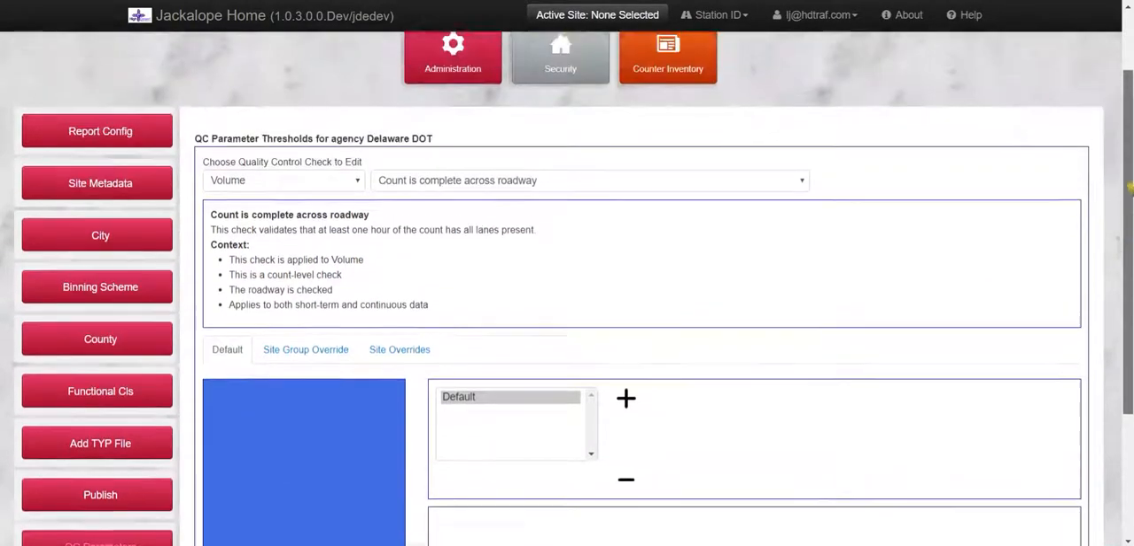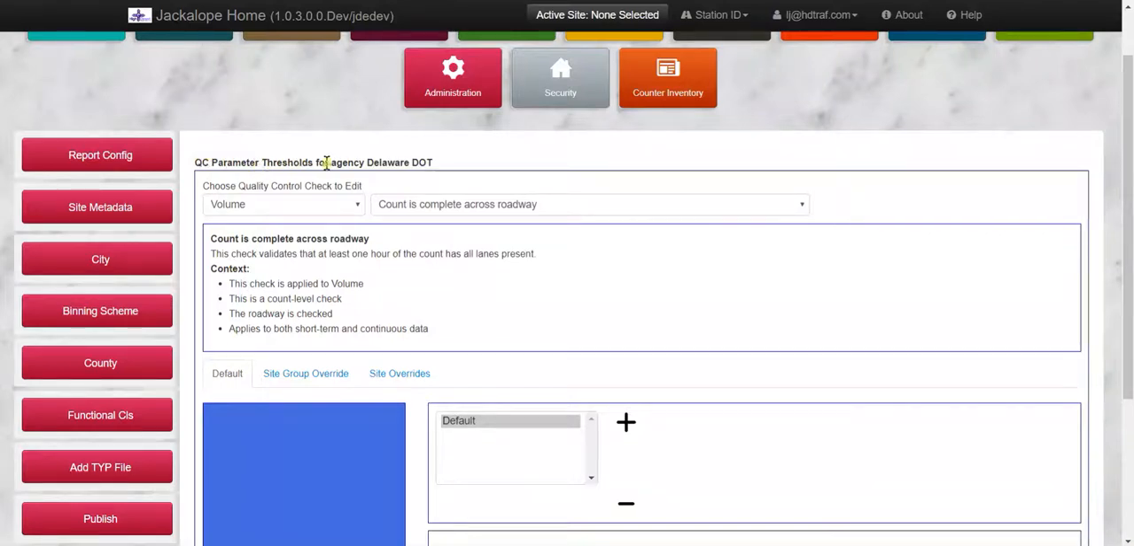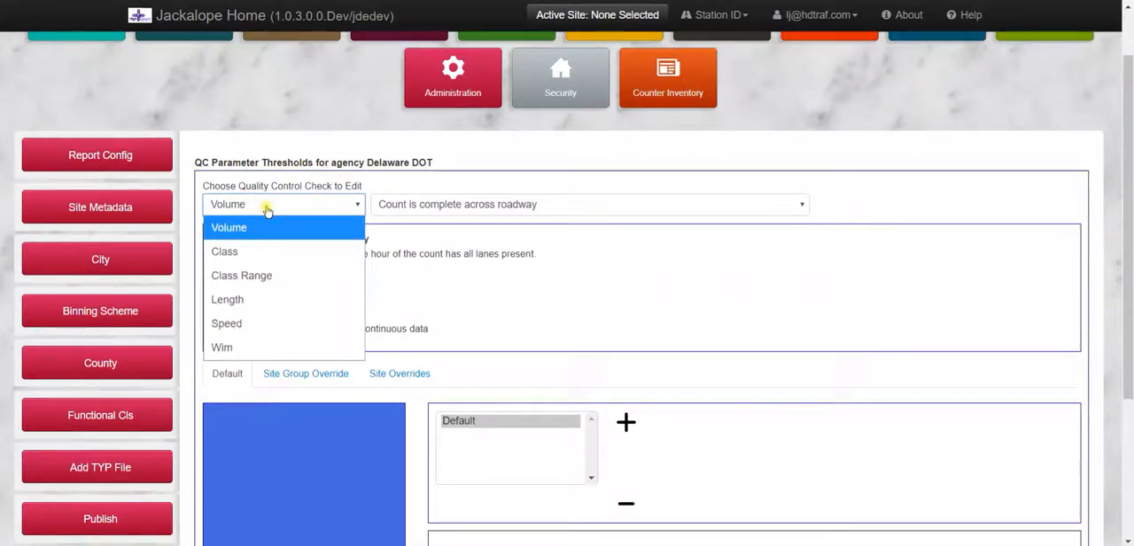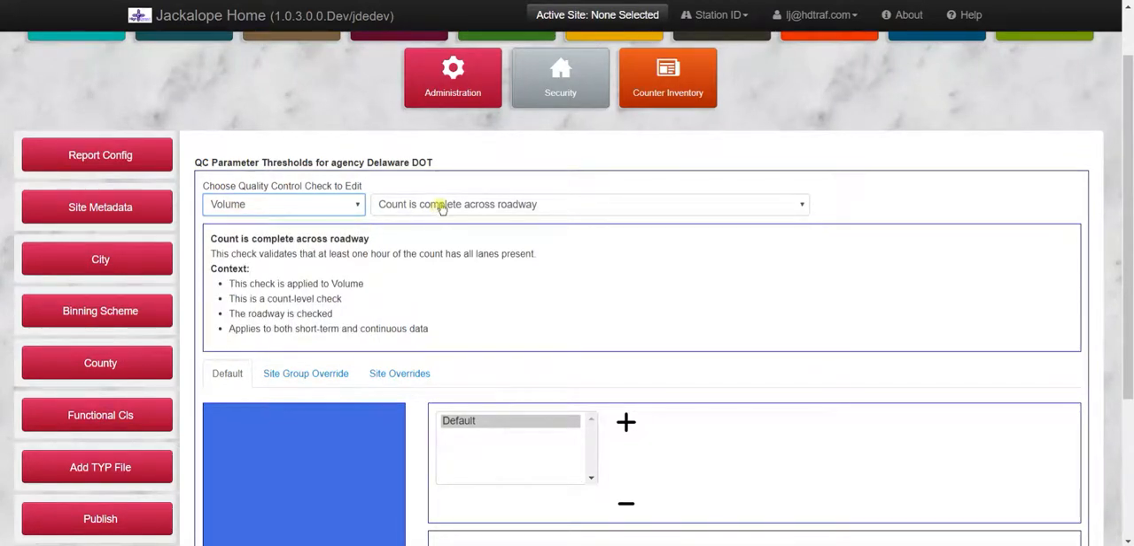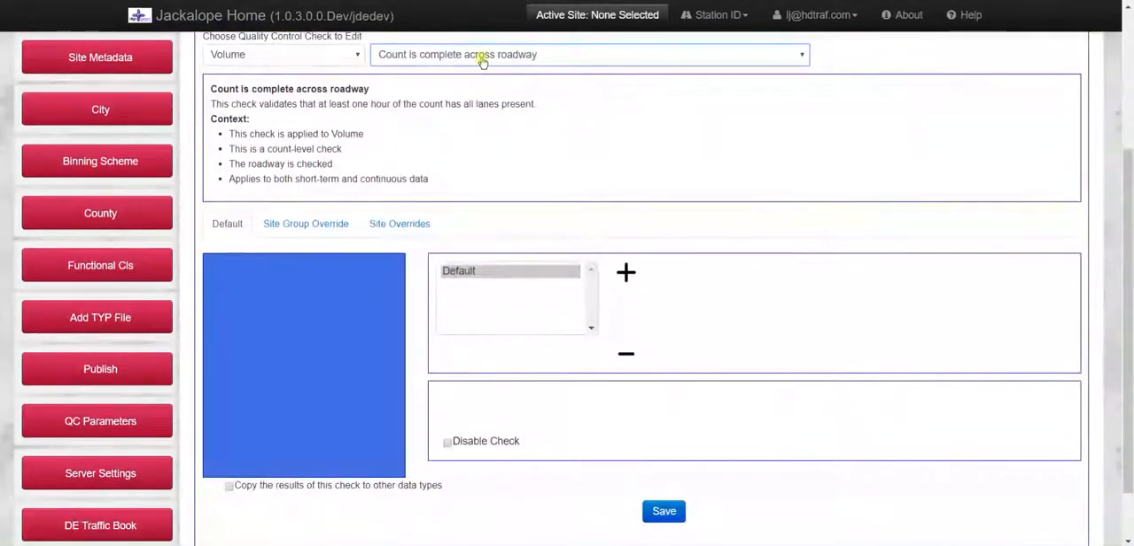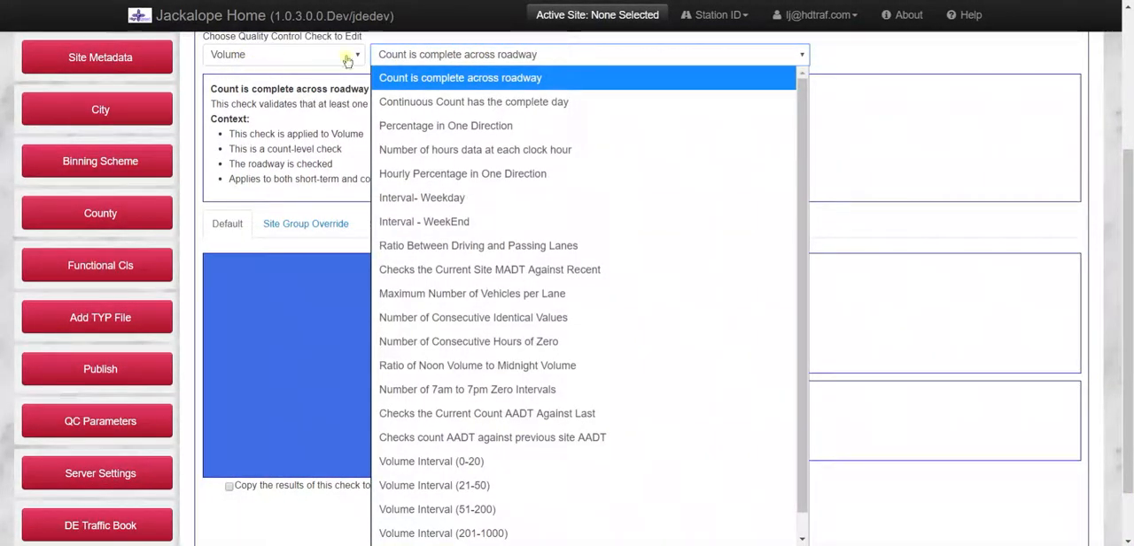To begin with, you'll see that all parameters here are listed in a number of categories: volume, class, range, length, speed, and so on. Keep in mind that the settings of these QC parameters apply to everybody's data that's run in the database. So these are not specific to the data you are submitting logged in as your user, but they're going to be for everybody. You'll see the categories, and then you'll get the quality control parameters that apply to the volume in this case.